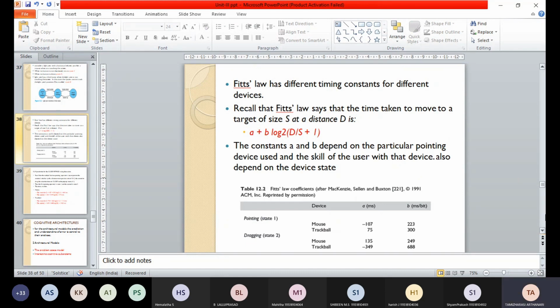As I told you already, we will be using Fitts' law for calculating the time taken. Fitts' law is given by the formula a plus b log2(d/s + 1), where D is the distance and S is the size. Here a and b are constants. They depend on the pointing device which is used.